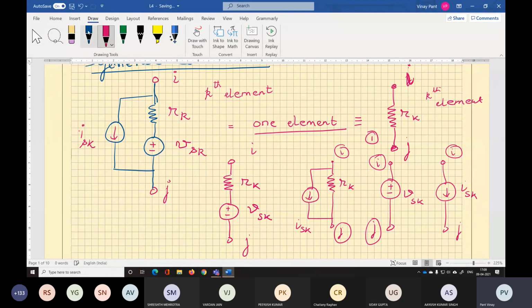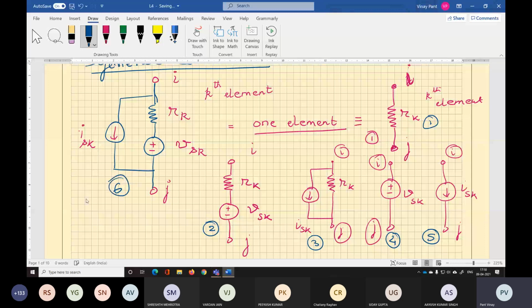So these are the 1, 2, 3, 4, and 5 variants of this general element. Or you can have all of them, and this is the sixth one. All these will be treated as a single element in a network.